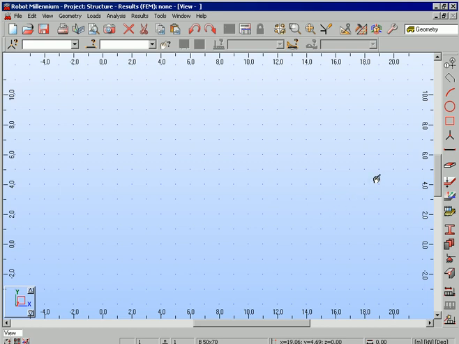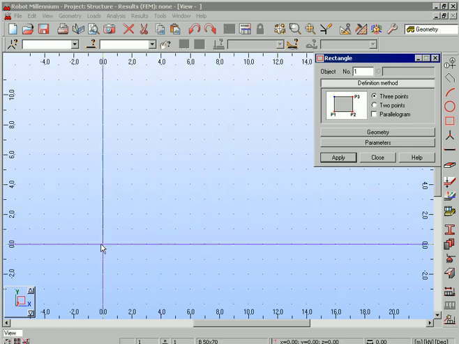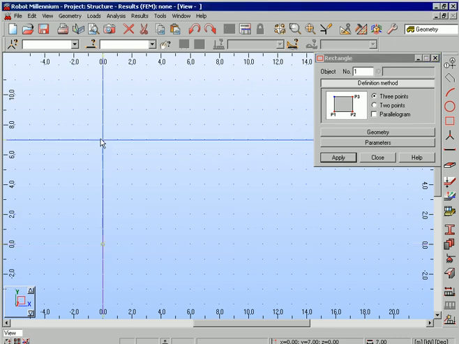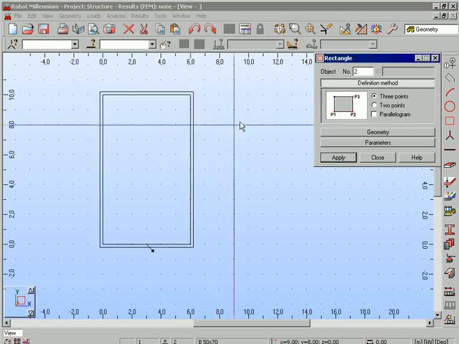Welcome to the Robot Millennium movie on plate analysis, showing in this case how to analyze and design a flat slab structure. We're first of all going to define some geometry for the slab. In this case we're defining the geometry inside Robot, but of course it's possible to define geometry, for instance in CAD, and import the CAD geometry directly into Robot.